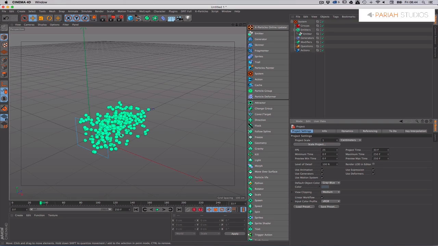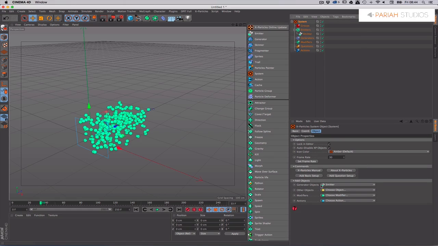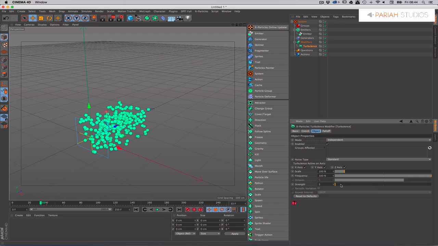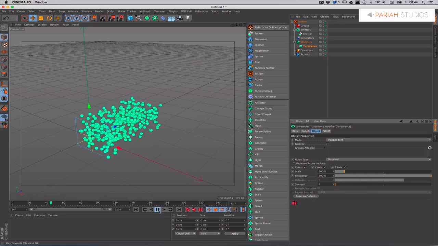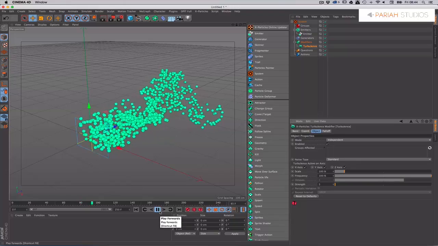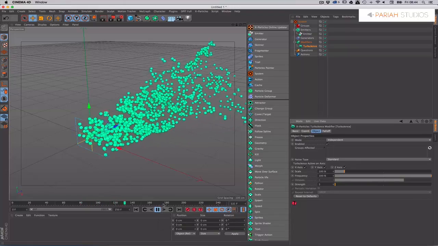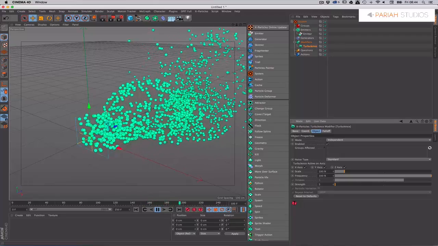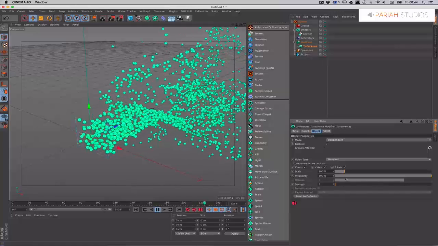So I'm going to use something called the turbulence modifier, which gives this some really nice different noise options. If we go back to our system and down here in modifiers, click on the little drop down, go to turbulence, and as soon as I press play now, you'll see they all start to drift around. Now you can control the scale and the speed and all that stuff of this motion down here.